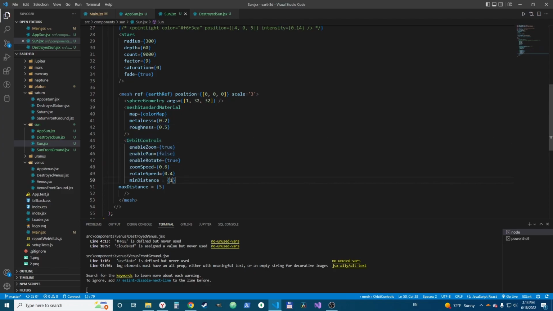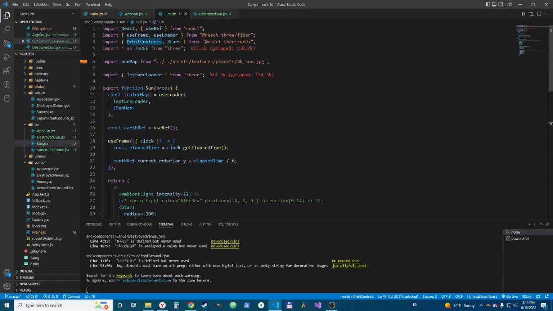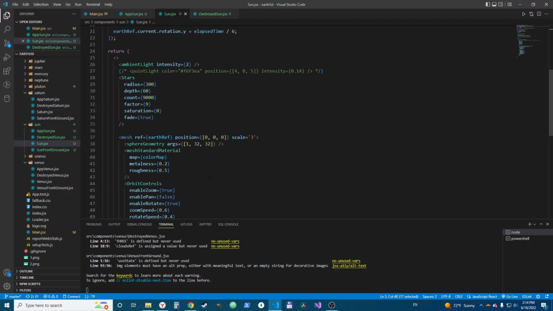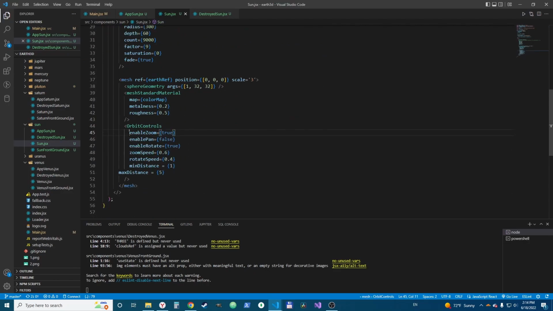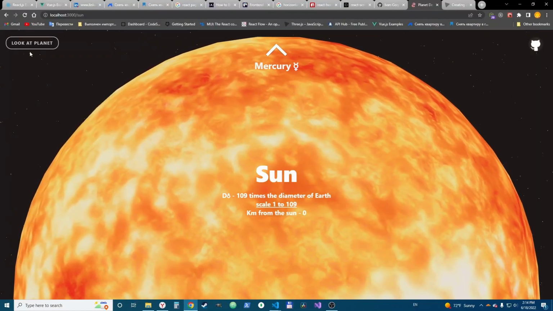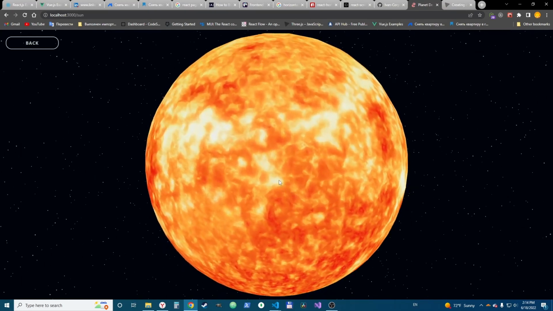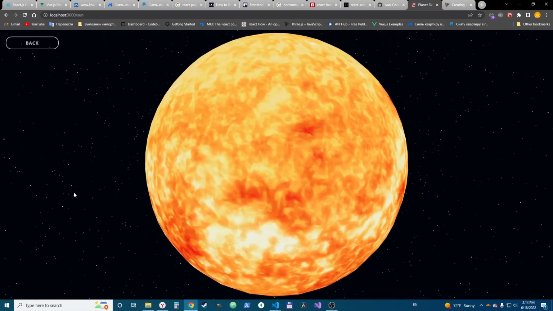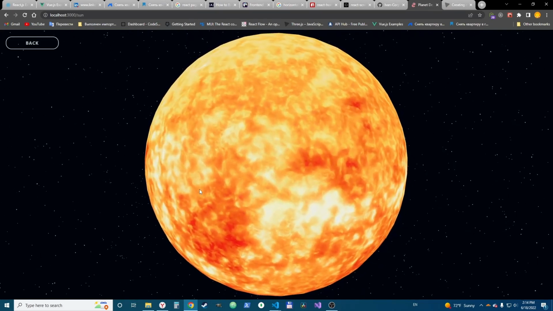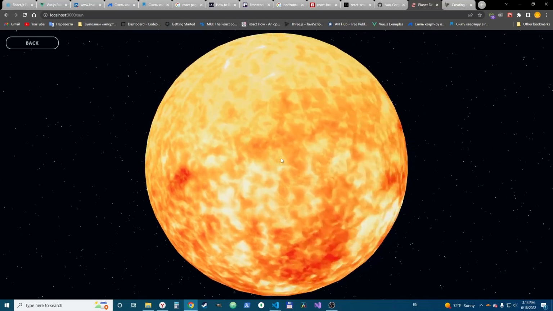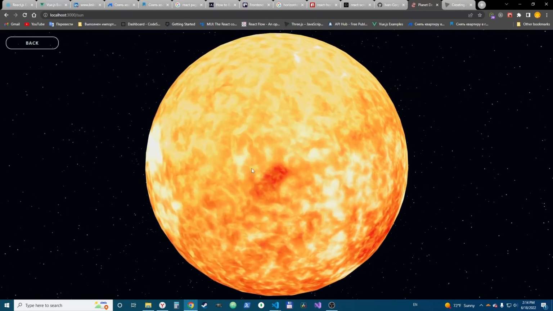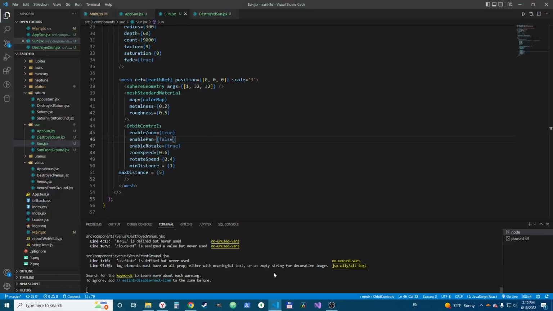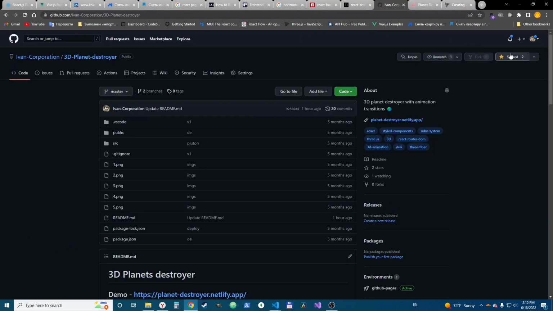Orbit controls. It's another import from React-Three-Fiber, and these orbit controls give us the functionality to control the view. When we click look at planet, we just give our website and device the opportunity to control our orbits. These orbit controls don't mean orbits of planets, of course, because you could create a car or any model like that. Let's find another example.